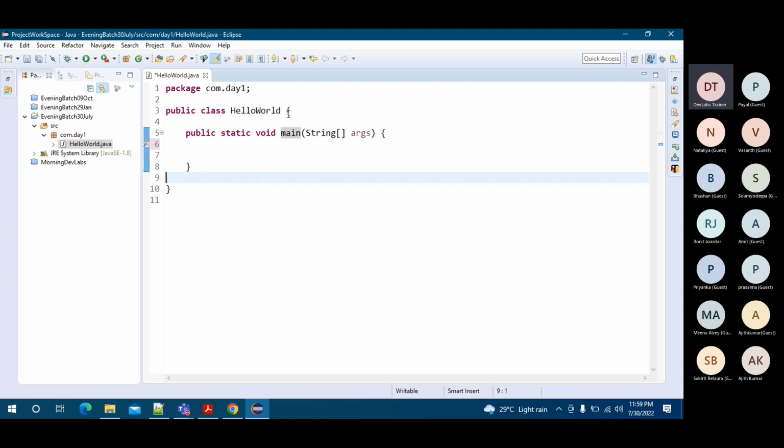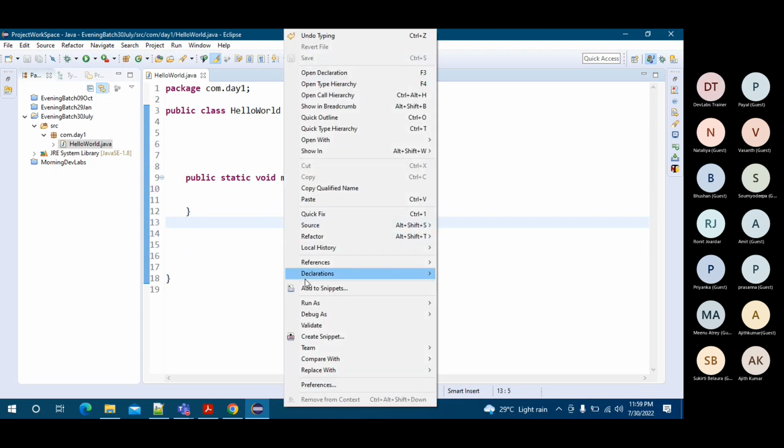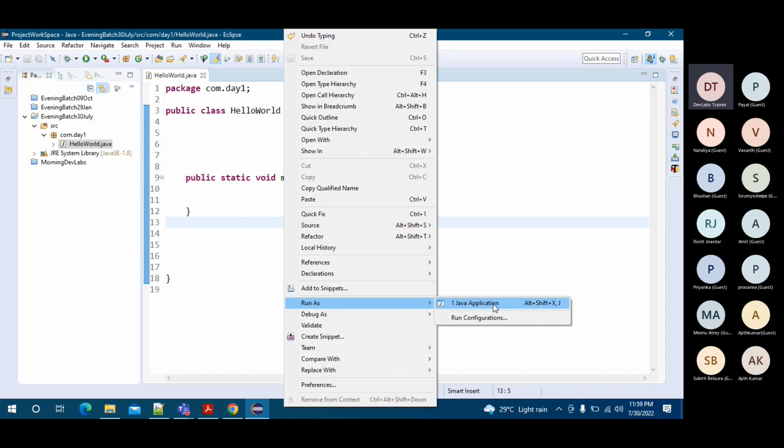This is the opening of the class. This is the closing of the class. If you have opened anything, you have to close it. Okay, so this is the main method. Basically, it is called a Java program. Once you have inserted the main method, you save it, right click here and choose Run As. You see here it will show you the option called Java Application.